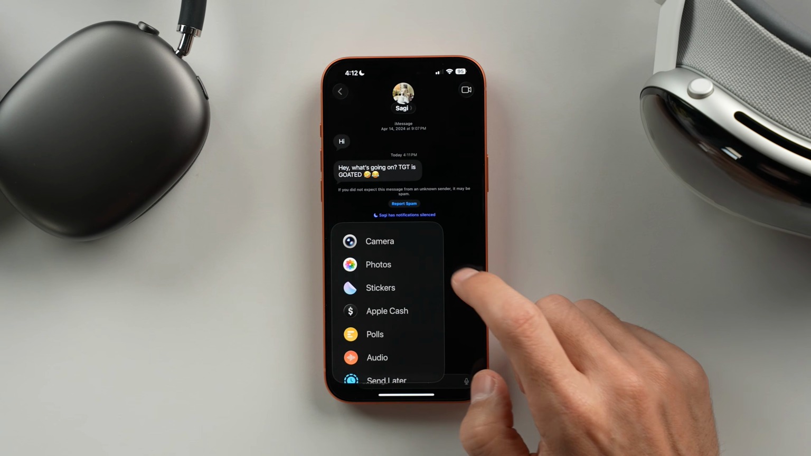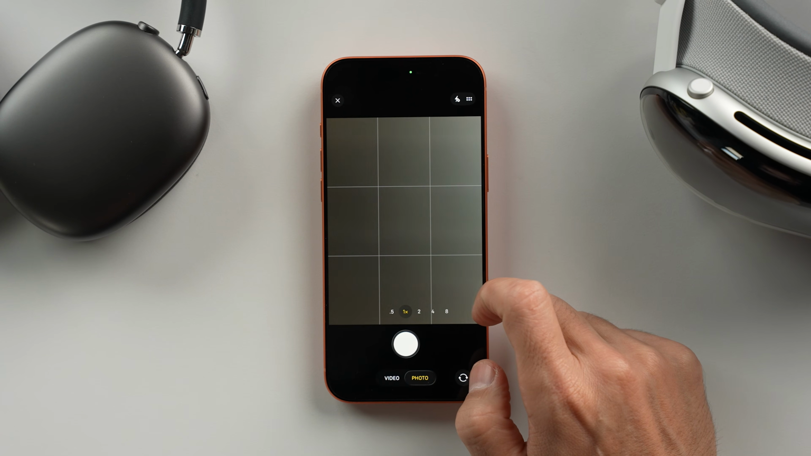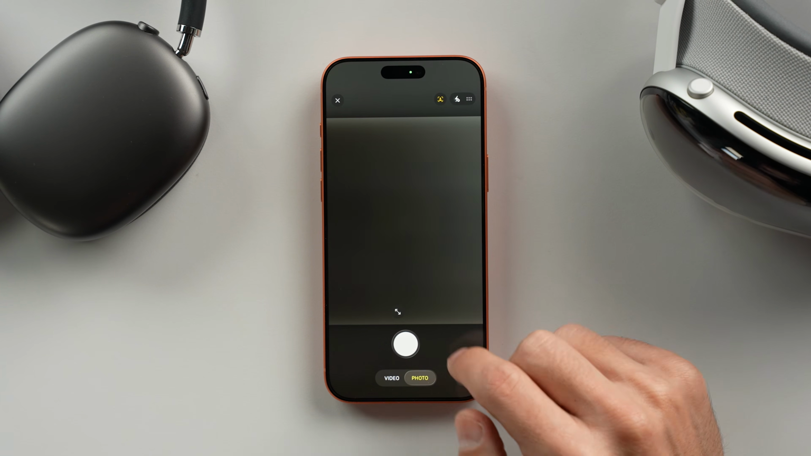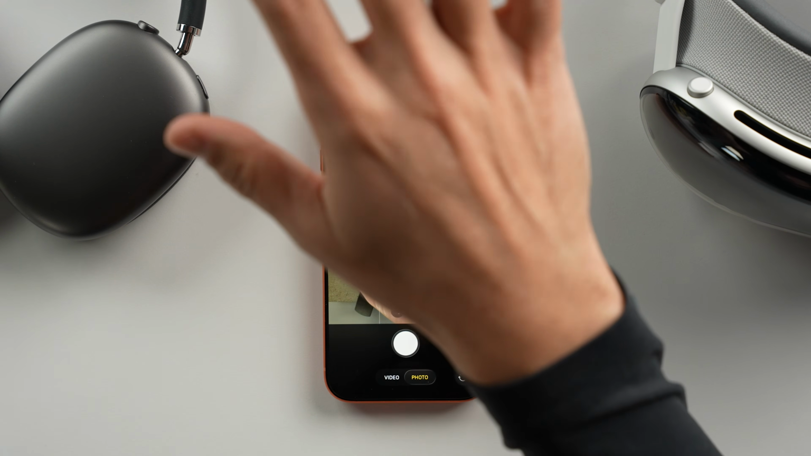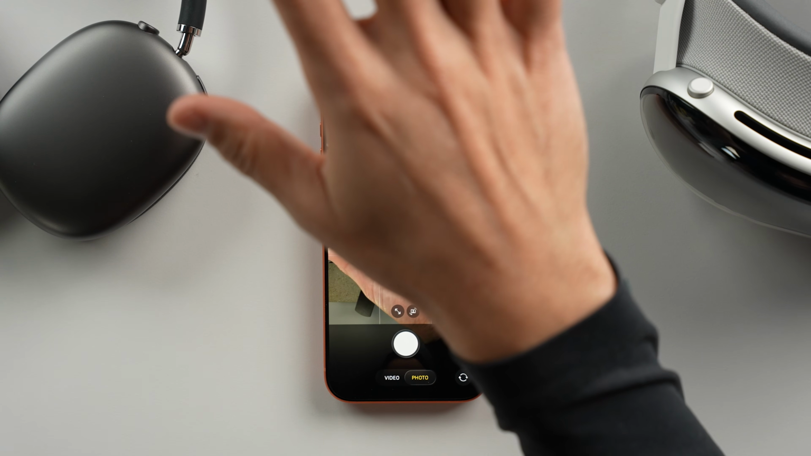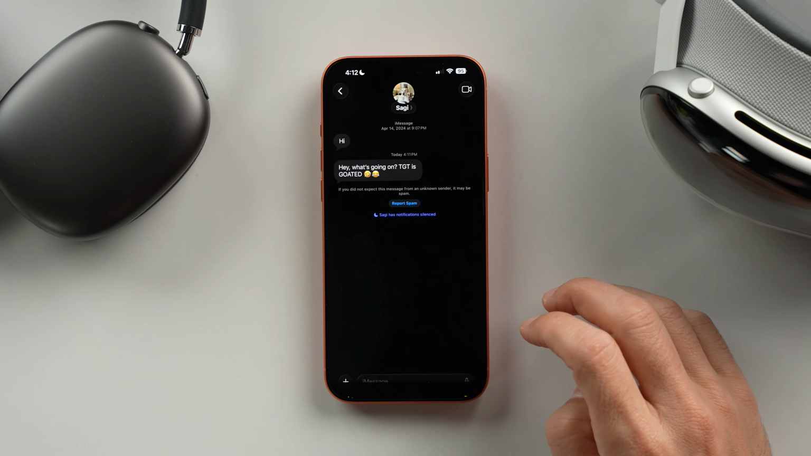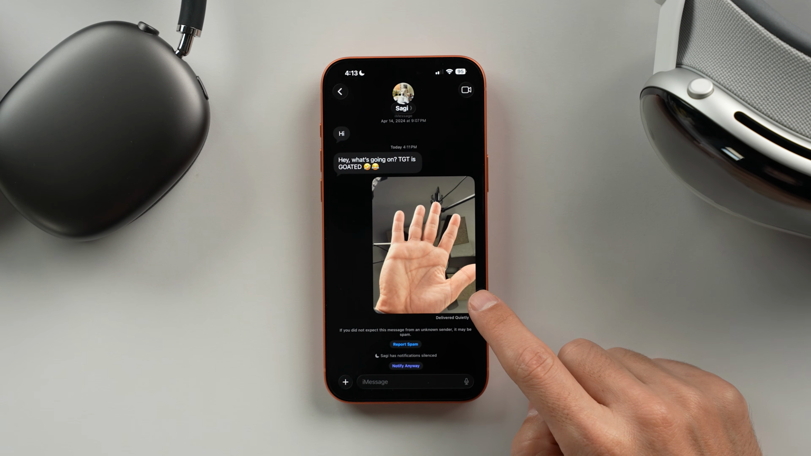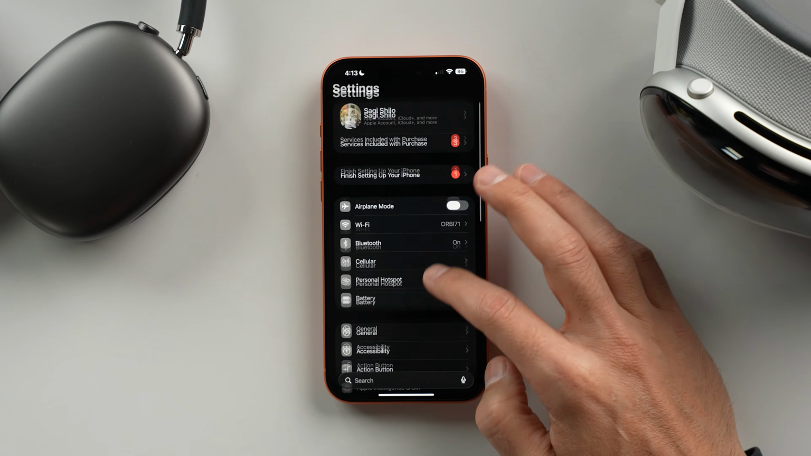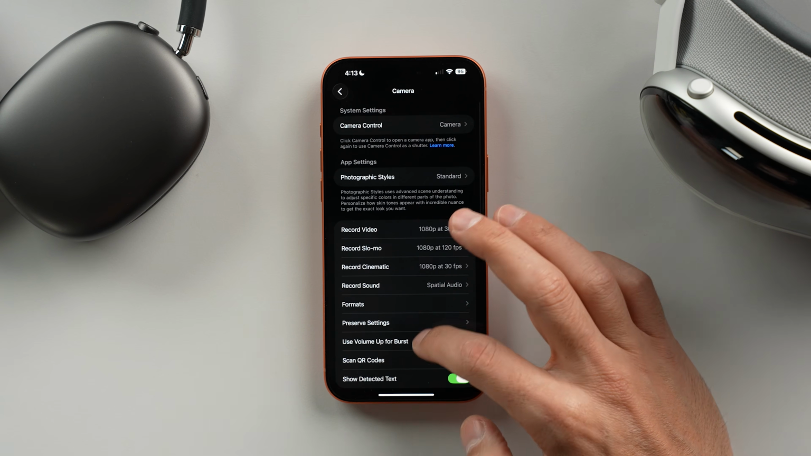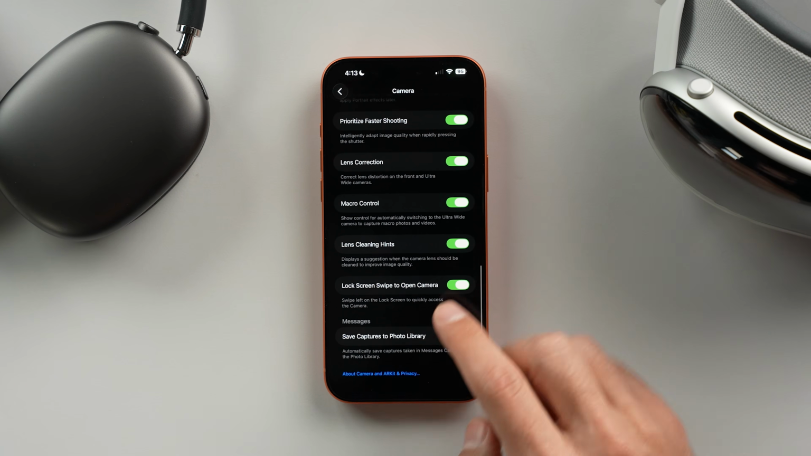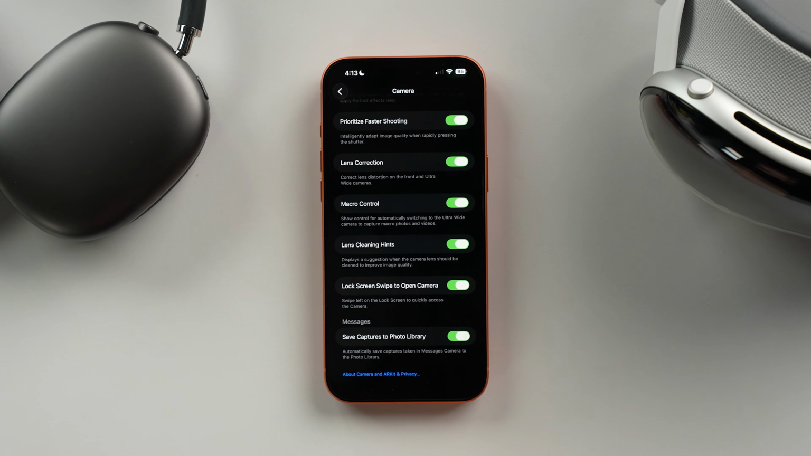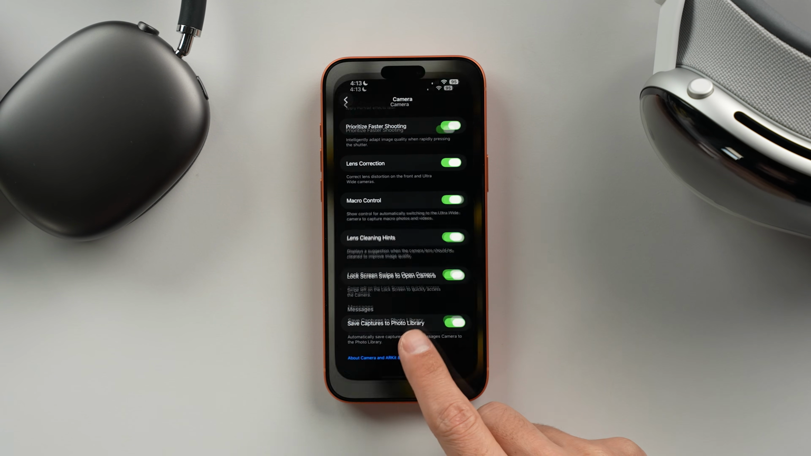All right, so it's time for the first bonus trick of the day. You know when you take a photo directly inside WhatsApp or iMessage chat, that photo just lives in that chat forever. It doesn't show up in your Photos app, and good luck finding it later unless you scroll for like 5 years. In iOS 26, Apple finally gives you a fix for that. So head over to Settings, then Camera, scroll all the way to the bottom and turn on Save Captures to Photo Library. And of course, you can disable it if you no longer want the photos to show up in your library.